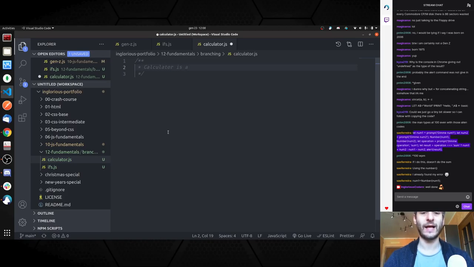Calculator is a web app that asks for two numbers and performs a specific operation on them, returning, I don't know. That's it. You already know what I'm talking about. So the available operations are sum, subtraction, multiplication, division, and let's go on a new line.